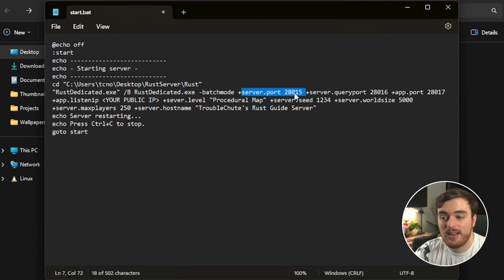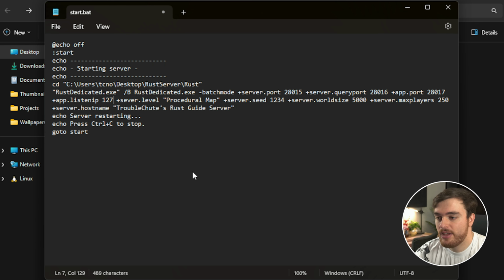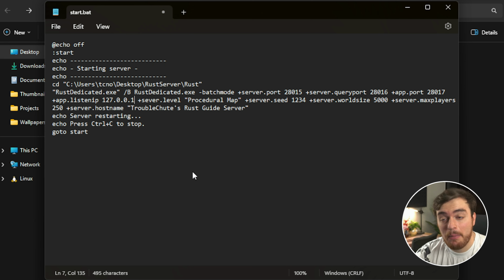The game server runs on port 28015, query 28016, and the app port, which is the Rust Plus app, on 28017. In a moment, we'll be handling our firewall and things like that, but for now, you'll find app.listen IP followed by your public IP. You need to Google what is my IP and fill in that address here. So let's say 127.0.0.1 is my public IP address facing the internet. Google tells me this is my address. That's what I'll be typing in here.